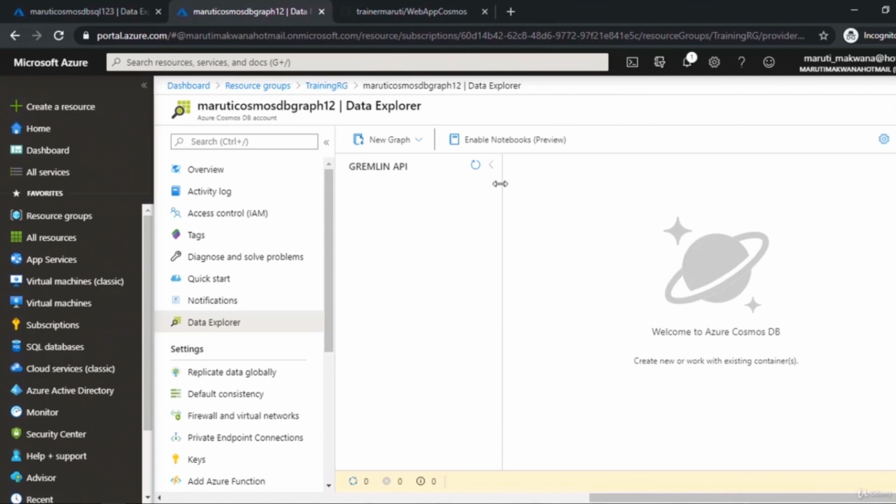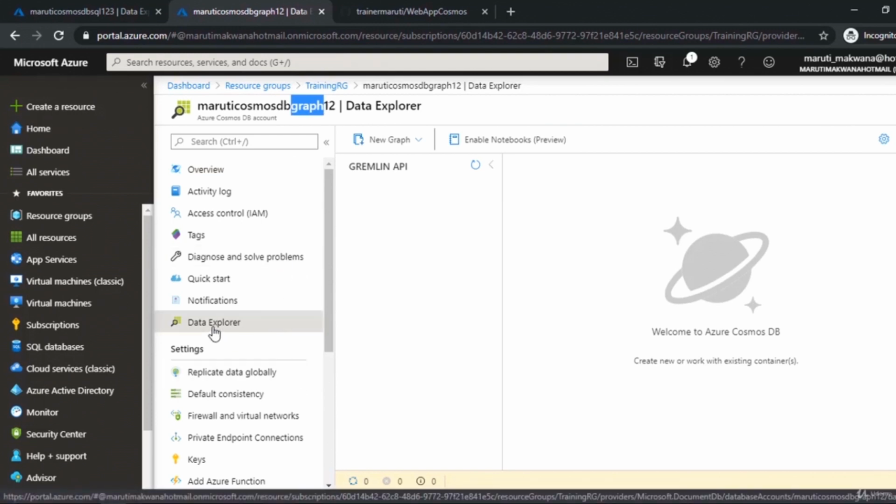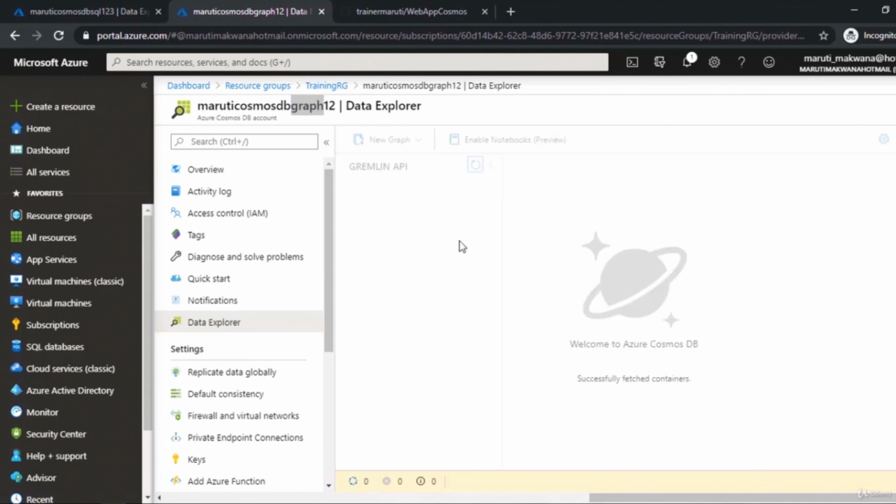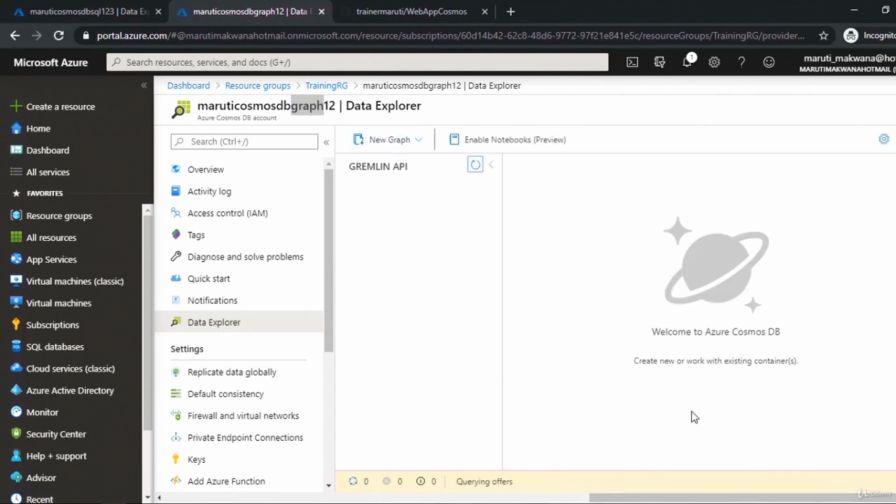Okay, so now we are inside our Cosmos DB, which is associated with the Gremlin API, so it's a graph DB. I still do not have anything inside this data explorer, as we have seen in the earlier videos that we have not created any graph inside this.